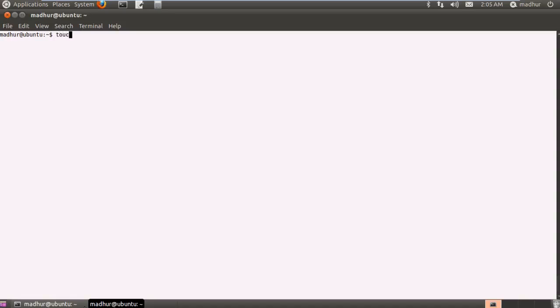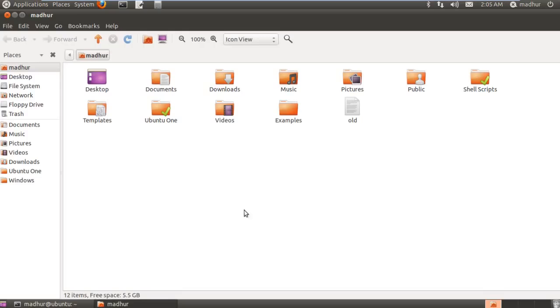I'll use touch to create a file called old. Let's call this old. And if I press enter, then my file is created and I can show it to you guys in the home folder right here.